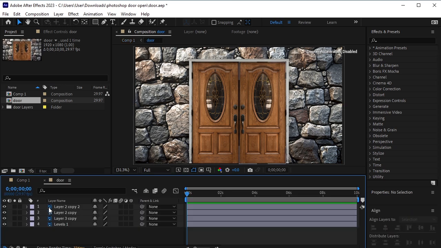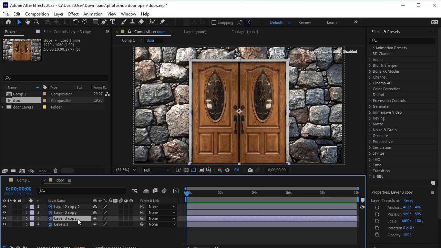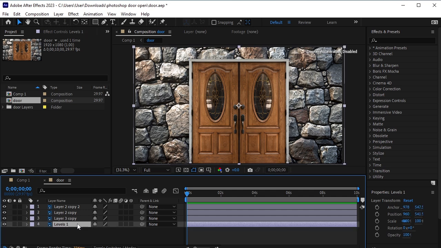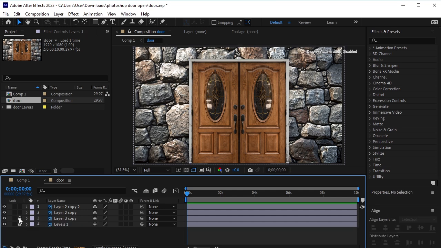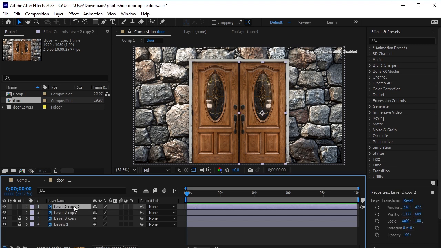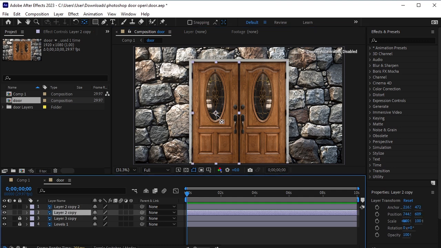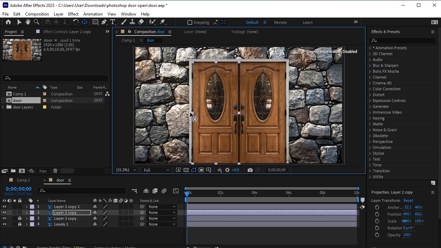Then double-click to open it, revealing its layers: right door, left door, door border, and background. Start by locking the wall and border layers. Next, select the right door layer and adjust its anchor point to the right side, positioned centrally where the door will pivot. Similarly, adjust the anchor point of the left door to the left side, ensuring it is centrally placed.